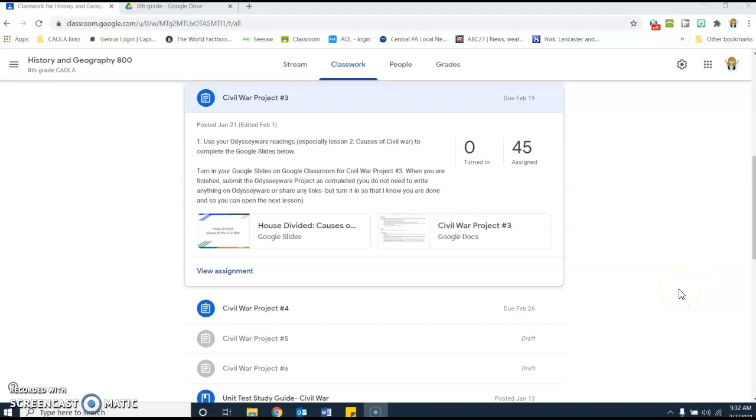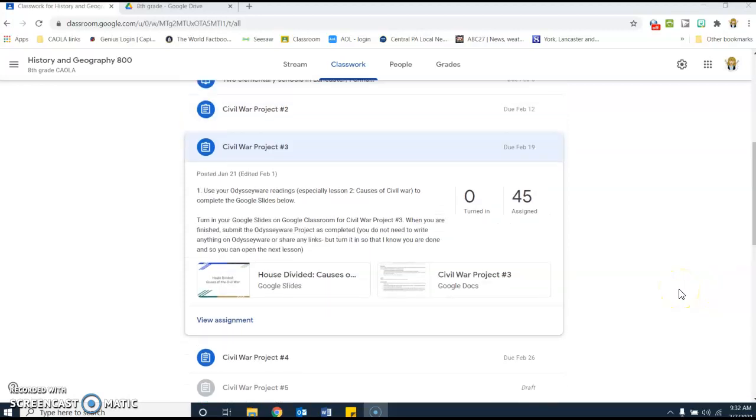Hi guys, I'm here with instructions for Civil War Project number 3. Civil War Project number 3 for this week is a look at the causes of the Civil War.